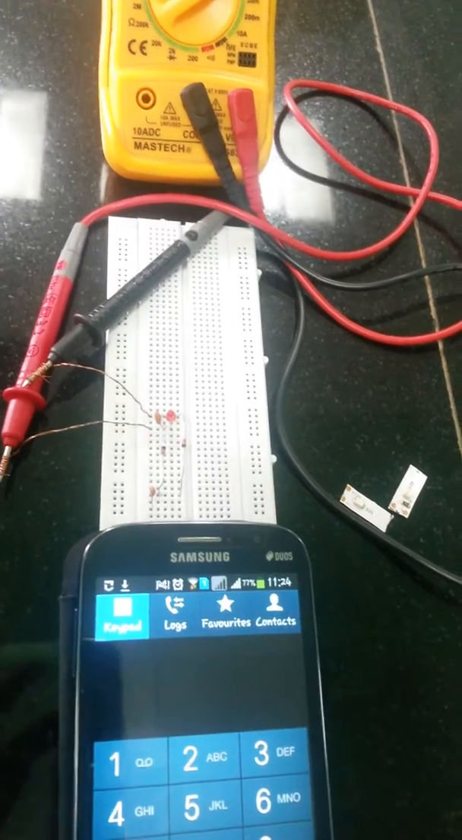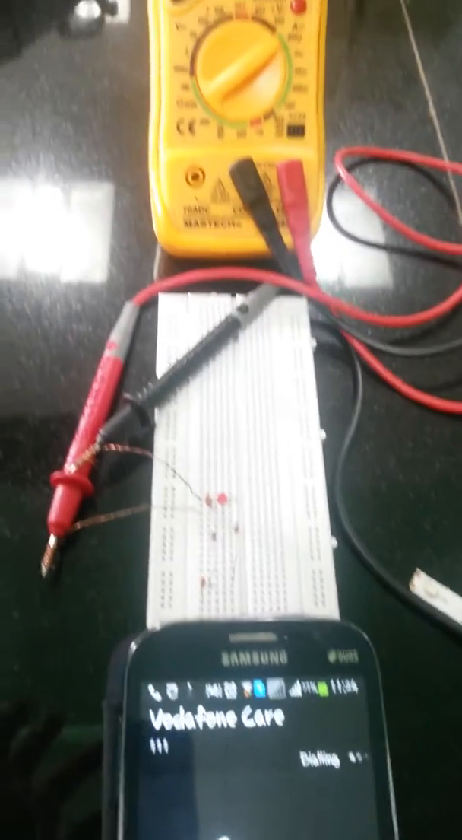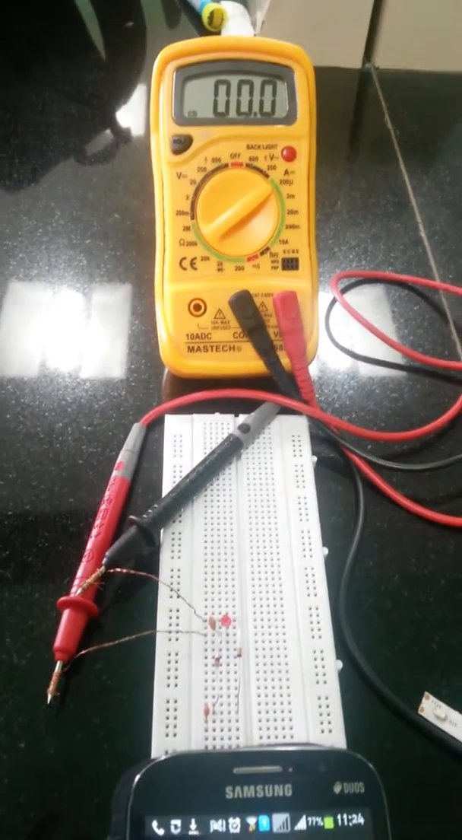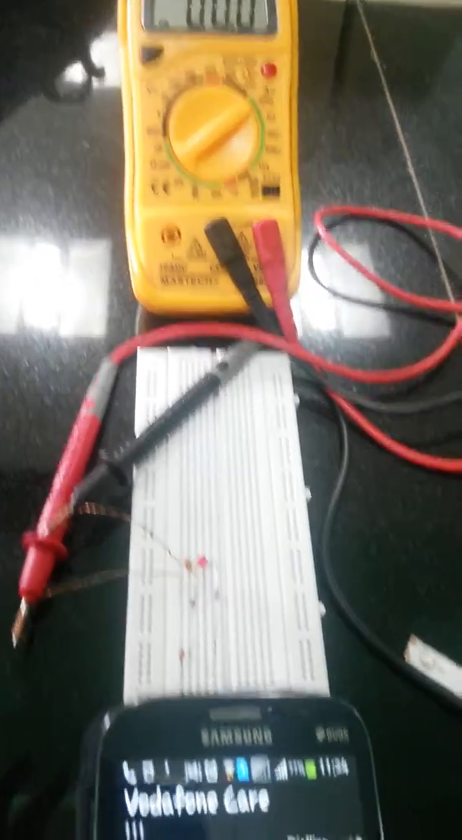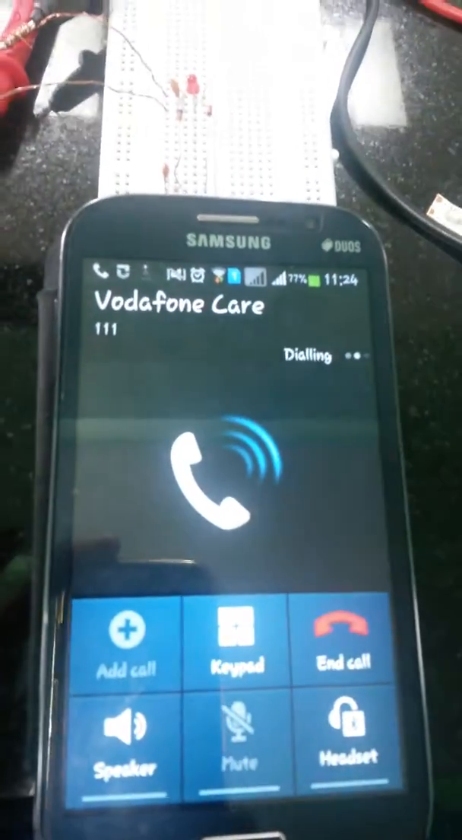111 and dial. Can you see the radiations? Oh my god, there is no radiation at all.